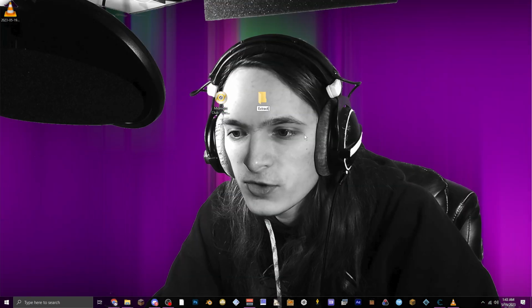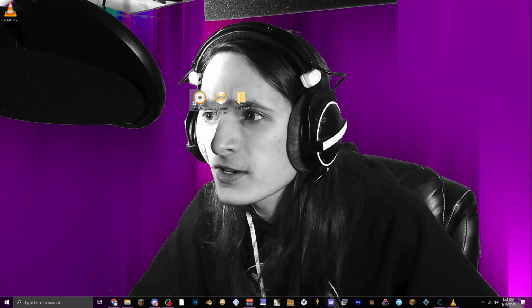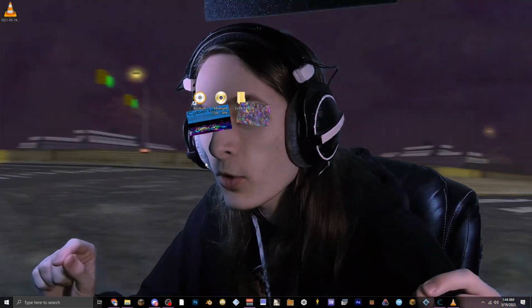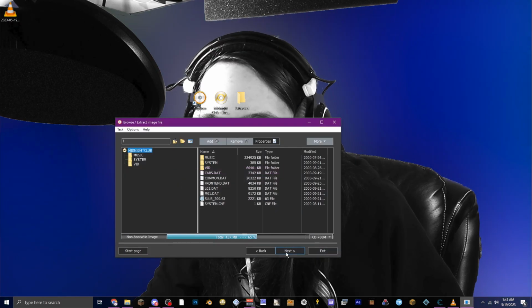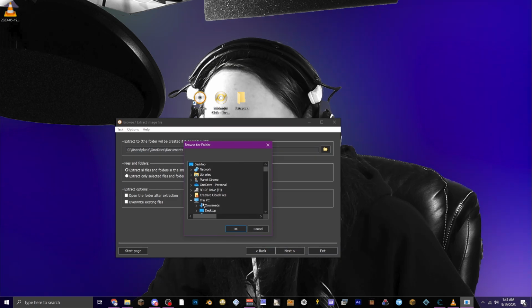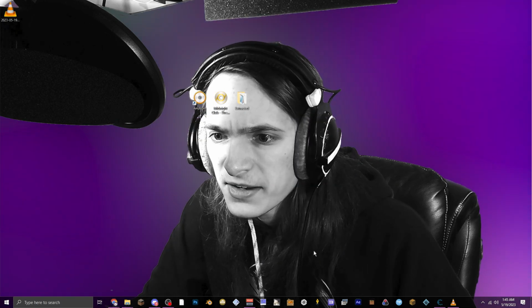Create a folder, extracted. Install ImgBurn, first link in the description. It does not have bloatware, and that's important. Open it, browse, extract image file, and then select the bin file. Next. Okay, next. Go to your extracted folder, select it, next, exit, and everything's there.